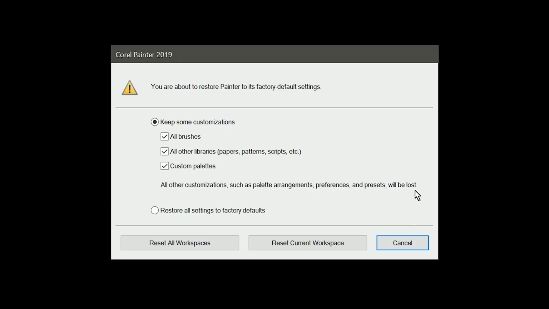And if you've spent a lot of time arranging your palettes like I have, it can be really tedious to have to set all this back up again. So in this tutorial, I'm going to show you a hack that you can use to restore your layouts automatically. That's coming up next.